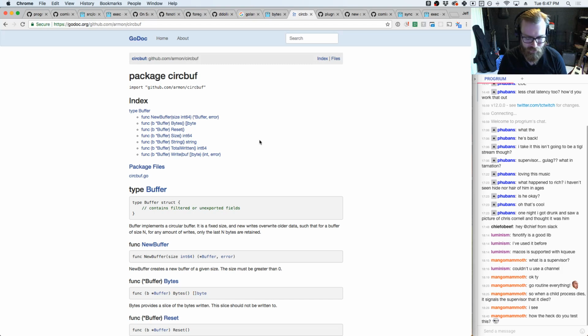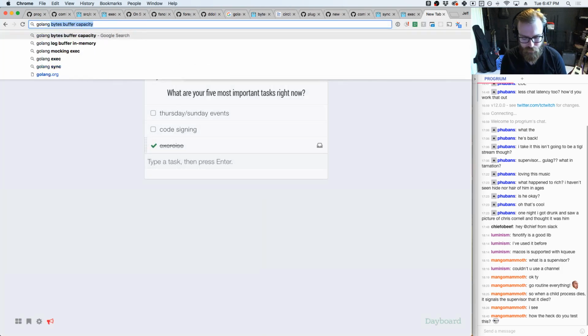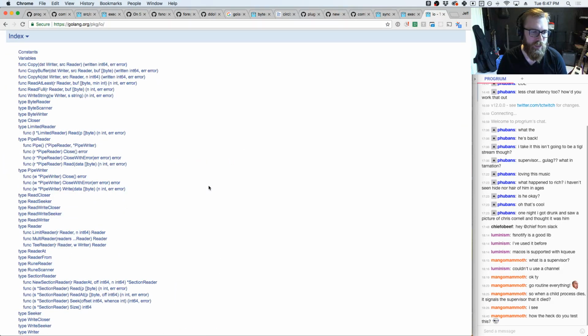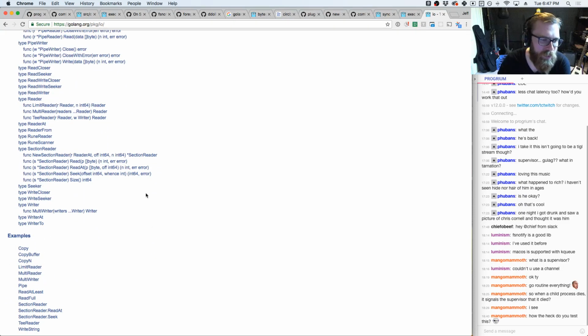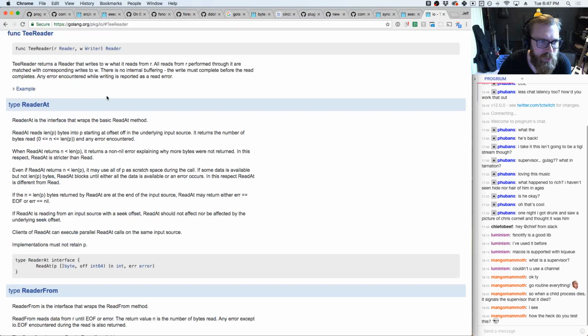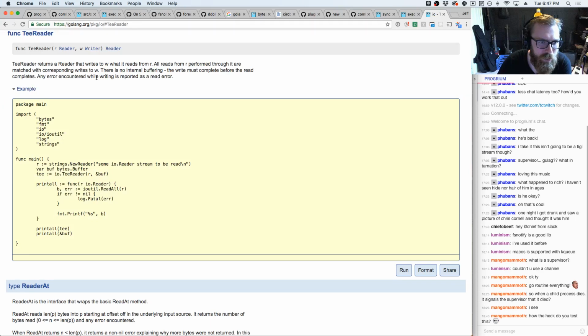A read writer. It's not what it... where for every read it does a write. So it's not a multi-reader. TeeReader. Returns a reader that writes what it reads from R. Perfect. So we wrap it in TeeReader.